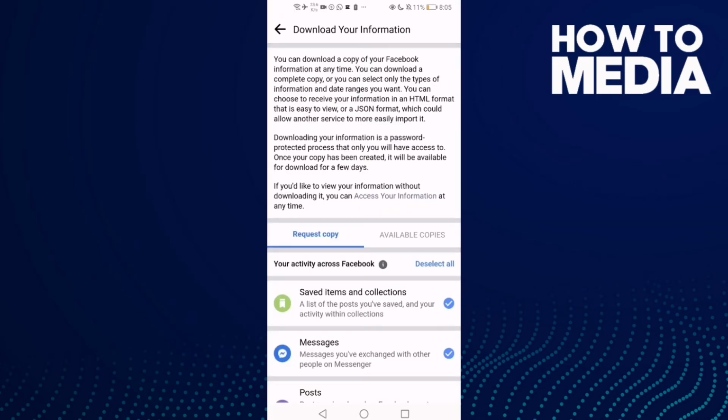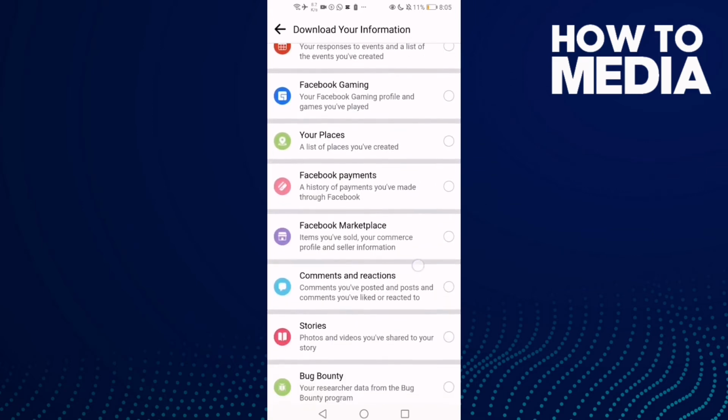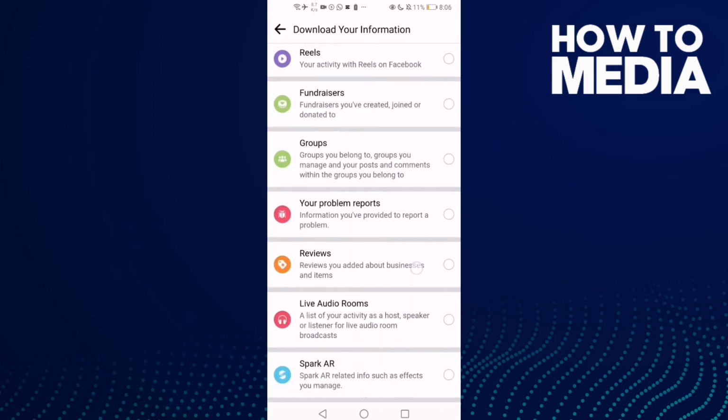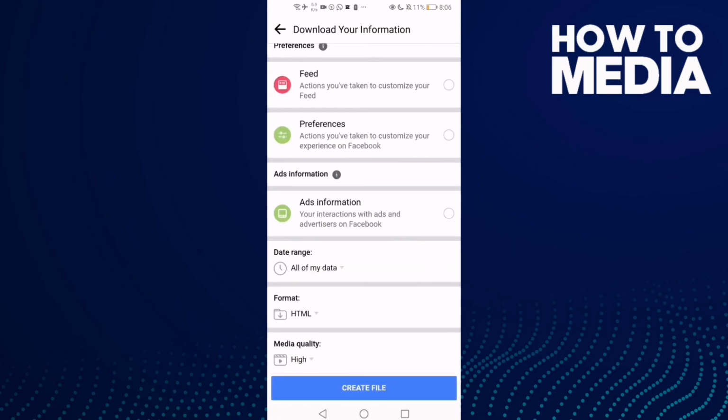And click Deselect All, and now go down and you will find Other Activity, click on it, and go down, select date range and then format and media quality, and click Create File.